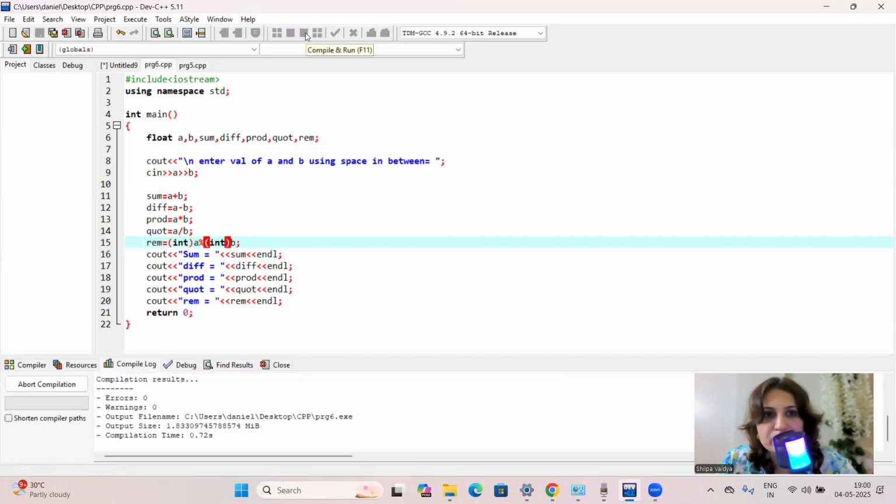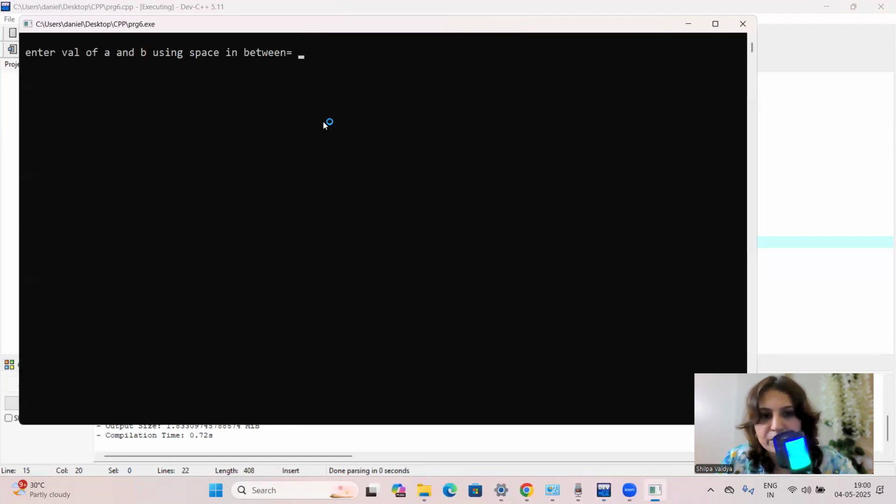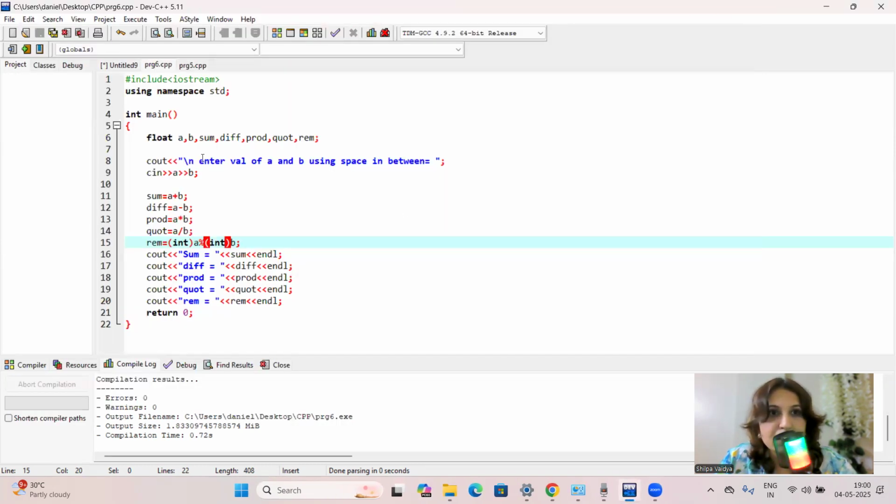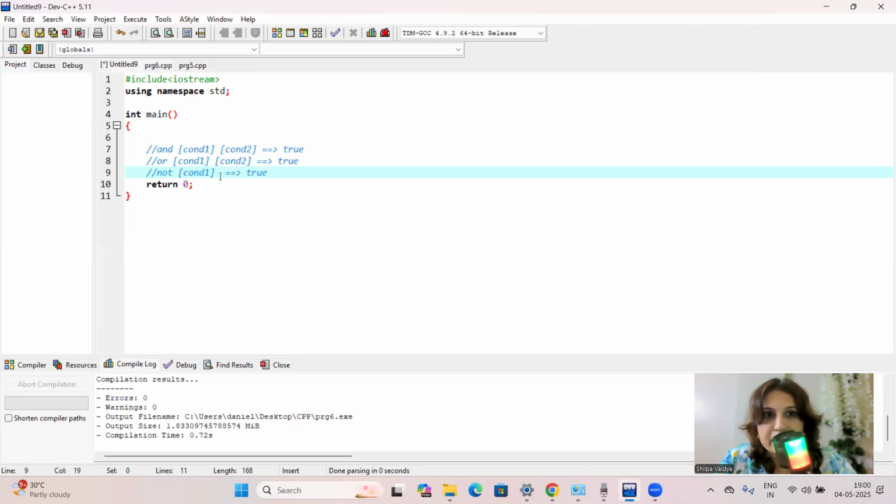Now, when you run this, if I give 11 and 2, you're going to get 5.5 because float is the data type for a and b, and also the quotient, you have taken it as float. So when you divide two floating variables, you'll get a floating value as well. Remainder is 1 because I have converted both the things into integer. Even though it is 11.2 or 2 point something, it is going to give you an integer because we have typecasted it.